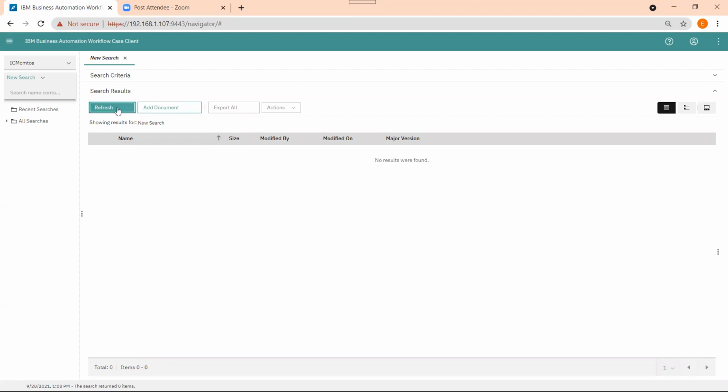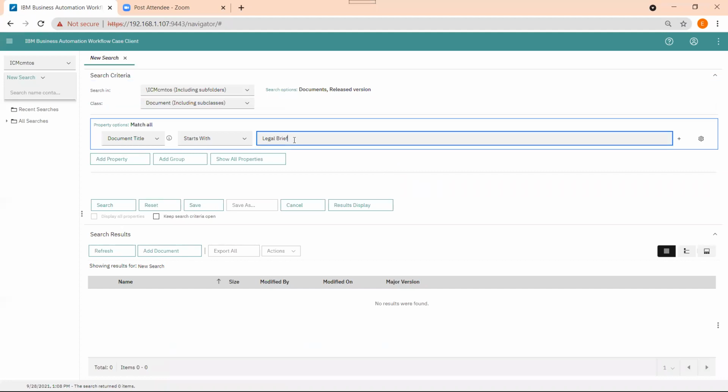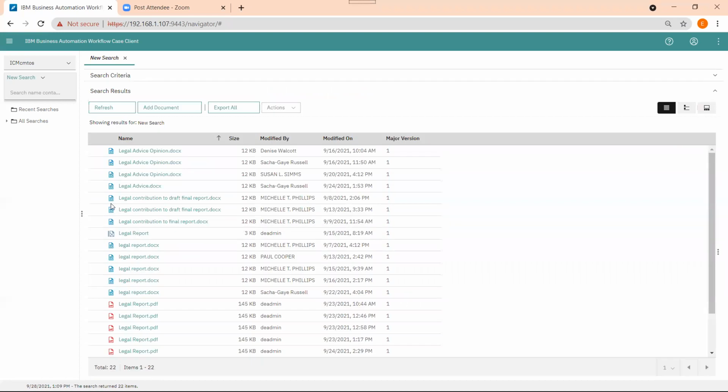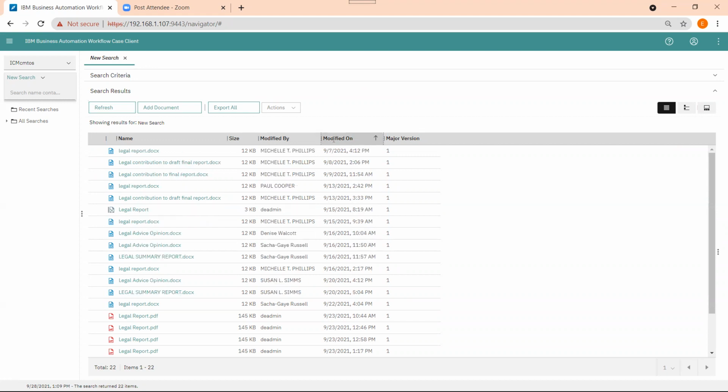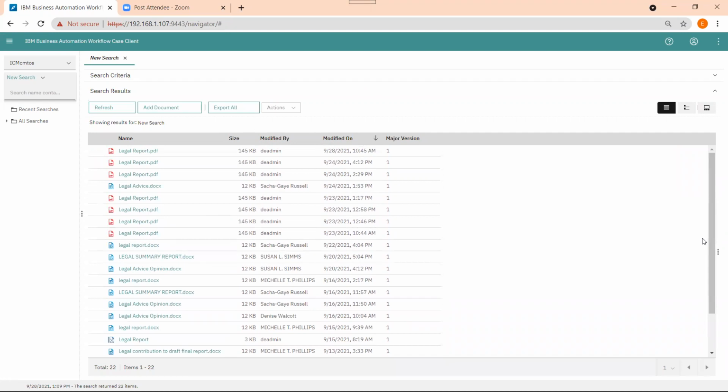What did I call it? Let's see, I called something else. Research criteria. Okay, let's search something else. Let's start with legal. There you go. Starts with legal. Search. There you go. Yeah, all these documents were added, and I can choose the one that I would have used. Modified on. There you go. So the one I did didn't start with legal. So here you can see, and you can choose any document here.